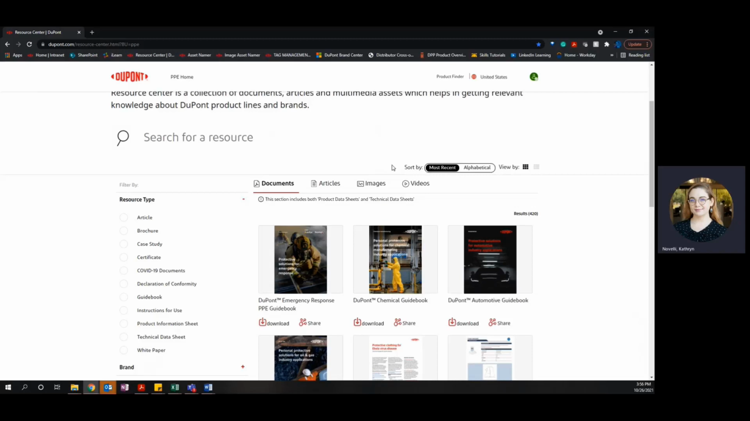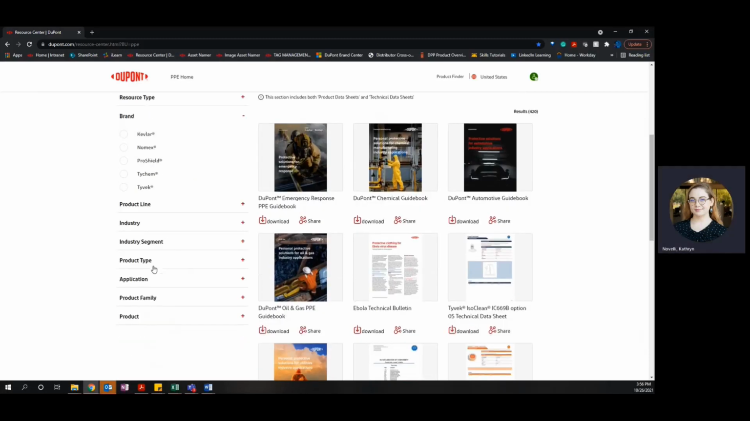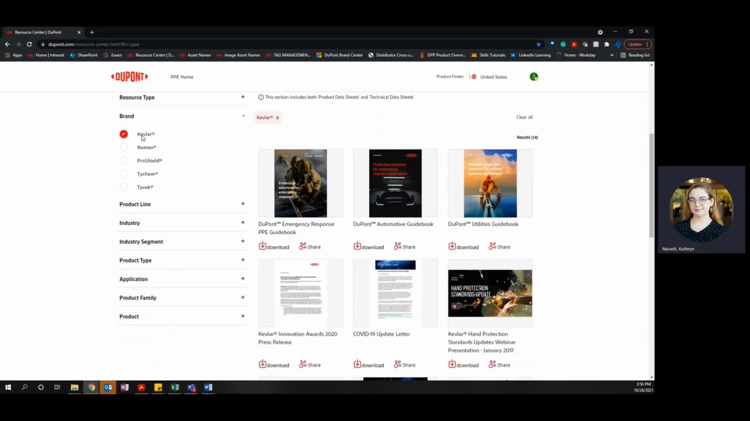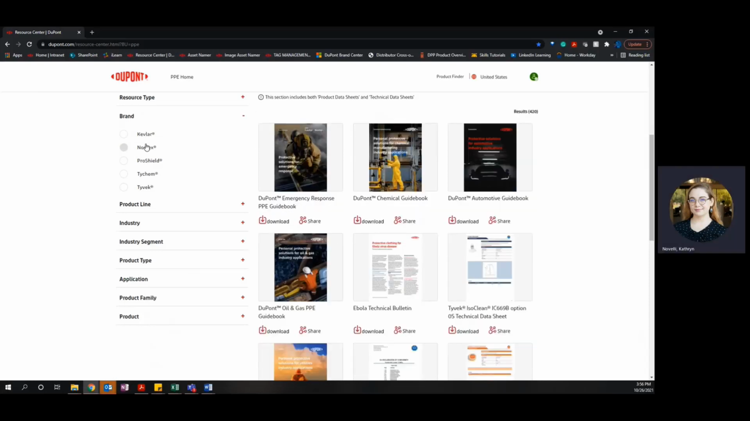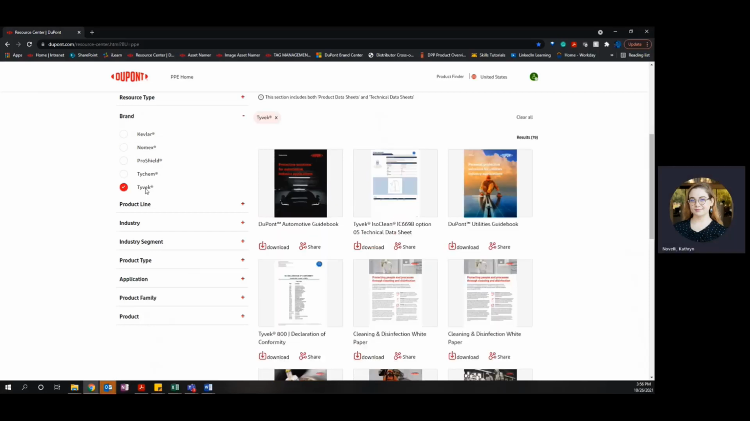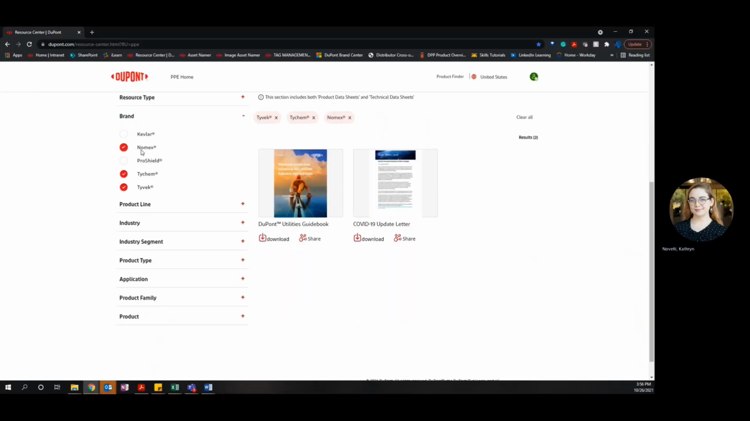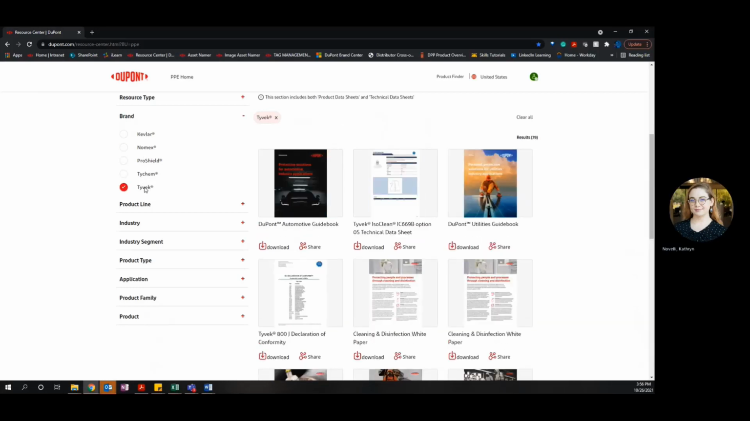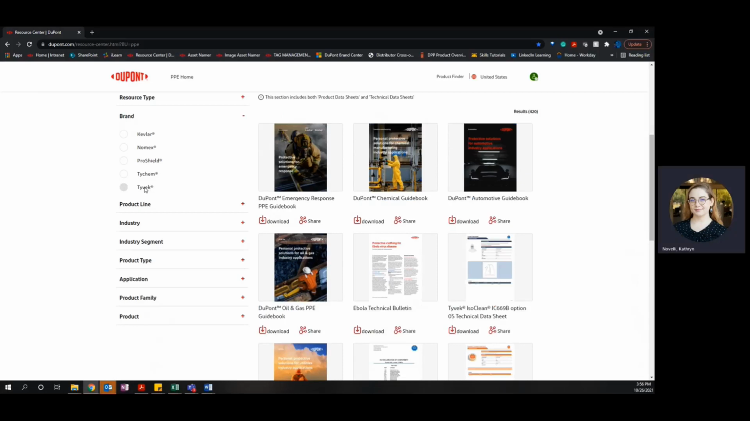To find content on the Resource Center, use the filter options on the left-hand side of the page. You can filter for content by brand, like Kevlar, Nomex, Tychem, or Tyvek, or any combination of brands you like. Other filter categories include industry, application, product family, and more.